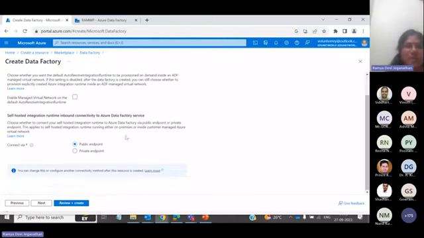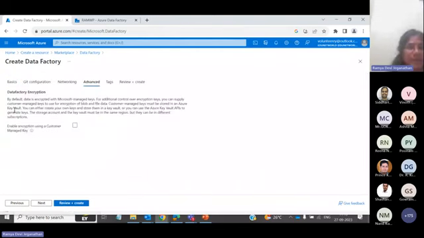Networking. So what is enable managed virtual network on the default auto resolve integration runtime. So this we have to do, and then connect via public network or private endpoint. If it is a private endpoint, you have to configure it for your system or your company, whatever it is. Then you will come to data factory encryption. This time we don't want encryption and all. If at all it's needed, encryption keys can be enabled.